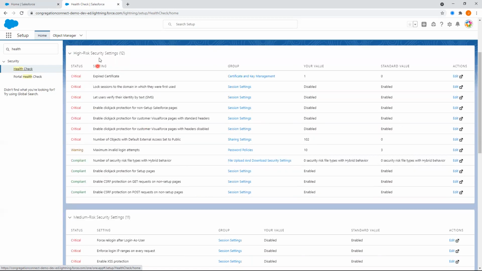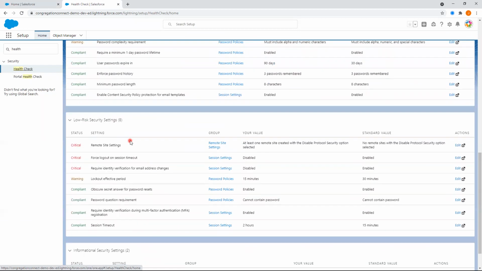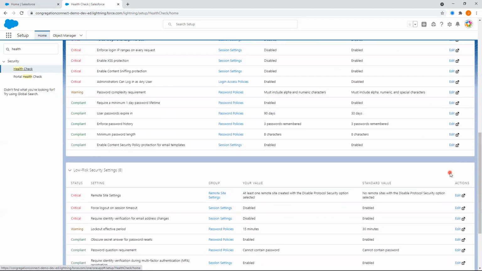And if you want to review these security settings, then you can do so, and you can see your status here, the setting, the group, your value, and what is the standard value and where you're falling within there. You can click under actions on this far right column. You can click the edit button to edit any of these, and you will be taken to the appropriate page that will enable you to edit that specific setting.